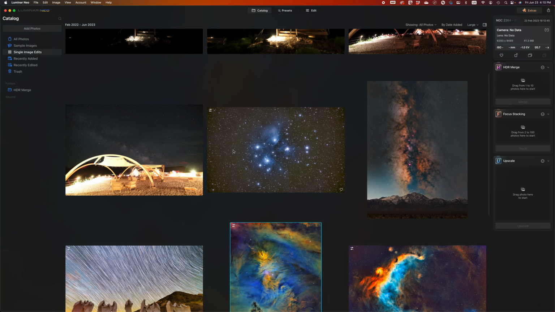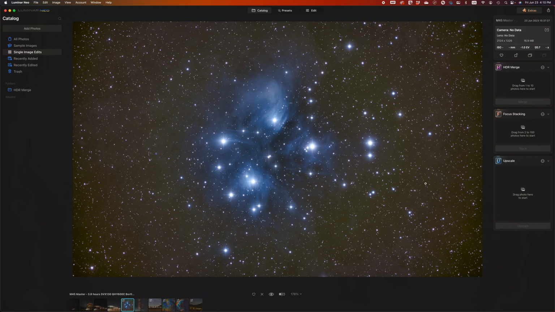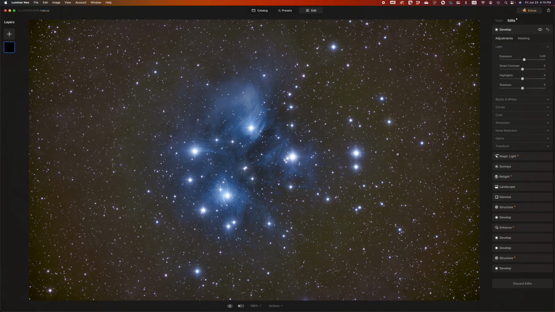Now, I want to show you this one here, the Pleiades. So this one I processed from nothing. This was the master file, so all black, just a regular master file, and I tried processing it in Luminar, and you can see the result here. So it's not too bad. Obviously the main issue is that there are no ways to do background extraction, so there is no DBE or ABE.